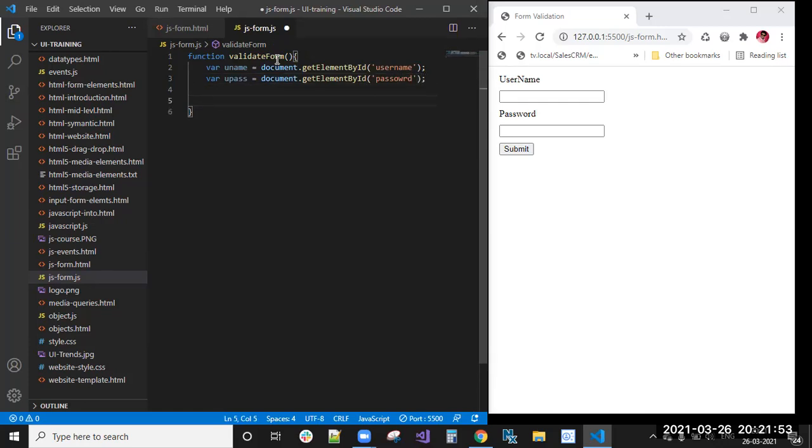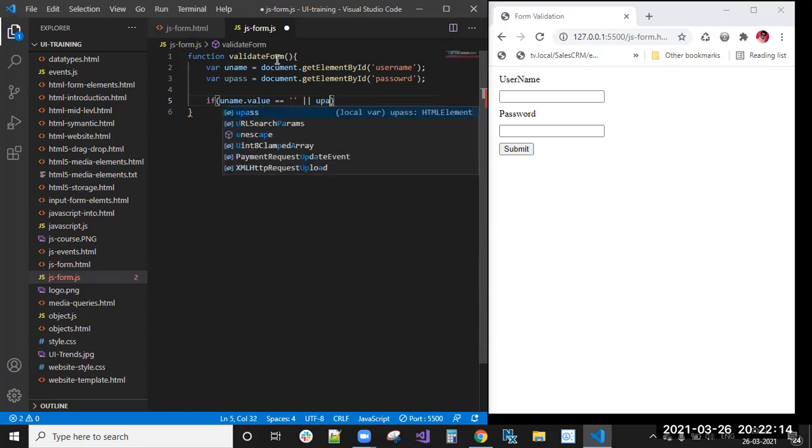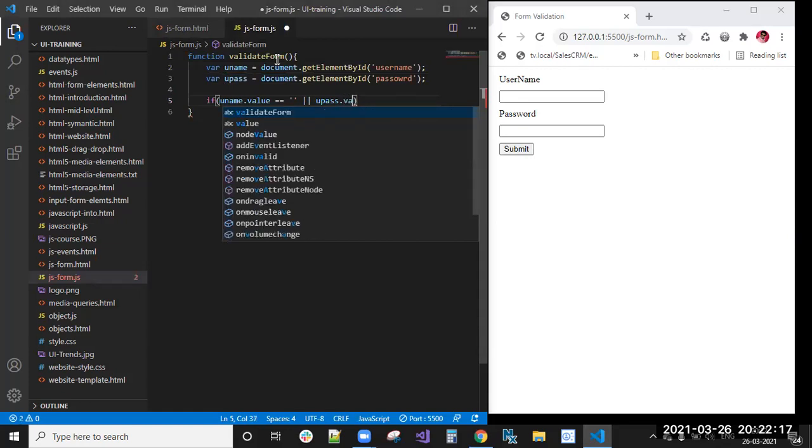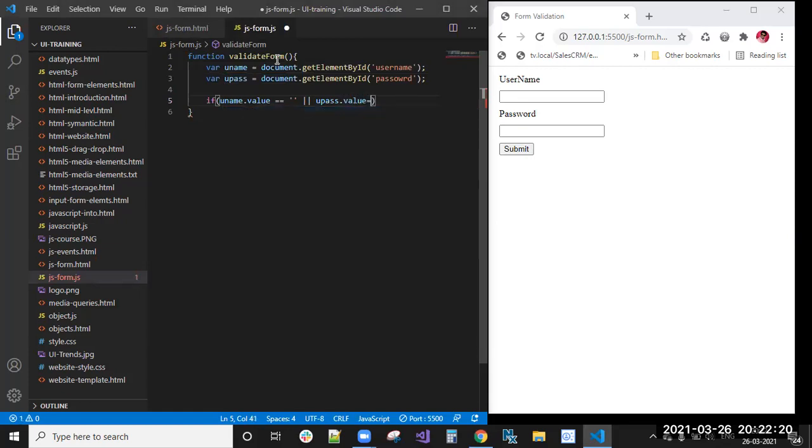Next, here I'm writing an if condition. If uname.value equal to empty, this represents empty, or upass.value equal to empty, if it is also empty, then I'm giving an alert message: username and password must be required.